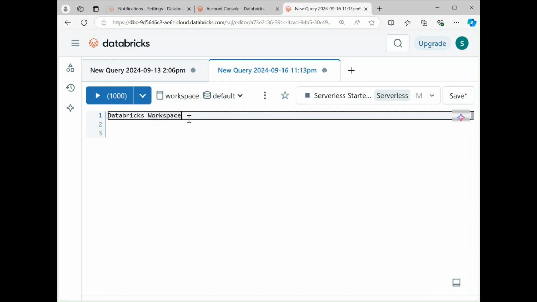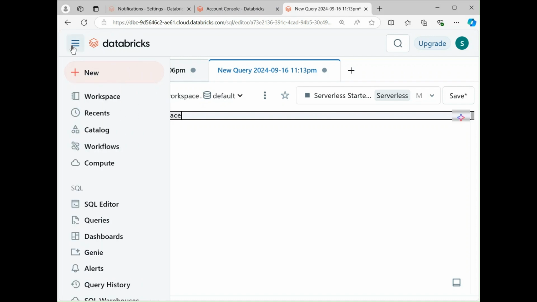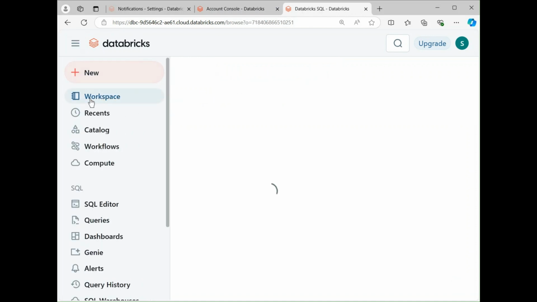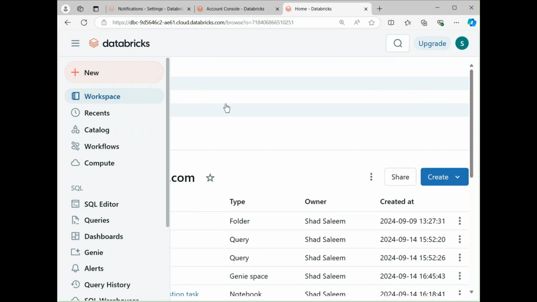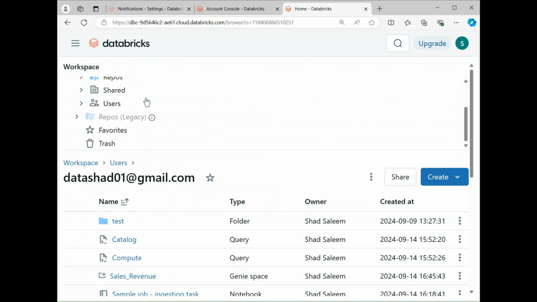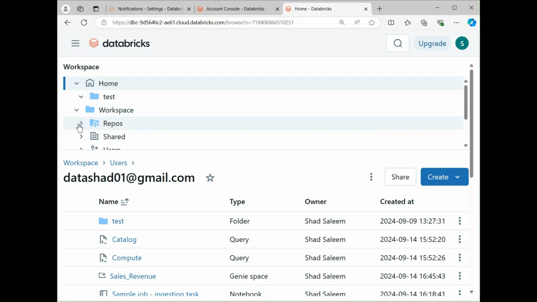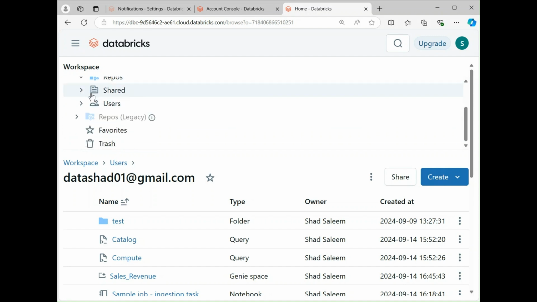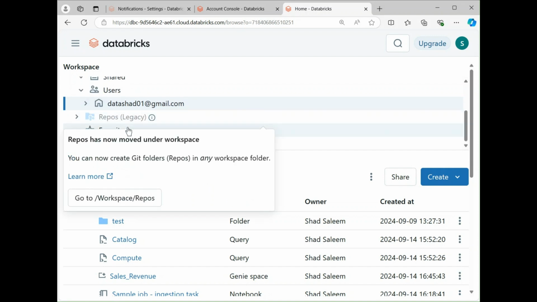So in the UI, here is where you can find the workspace. If you hover over this menu, you can click on this workspace, and you can see this is the home button where we can create folders. Inside workspace we can create repos, and we can have shared folders and the user folders. And we have a legacy repos. So this is a legacy repo.